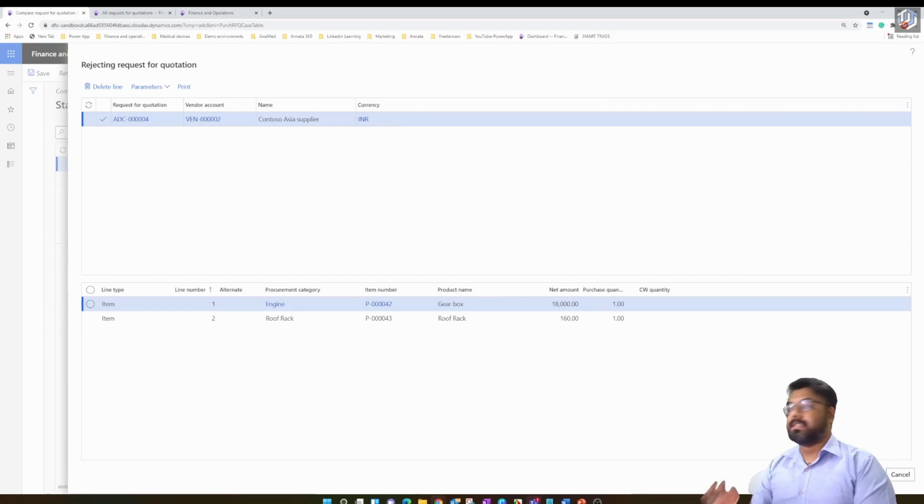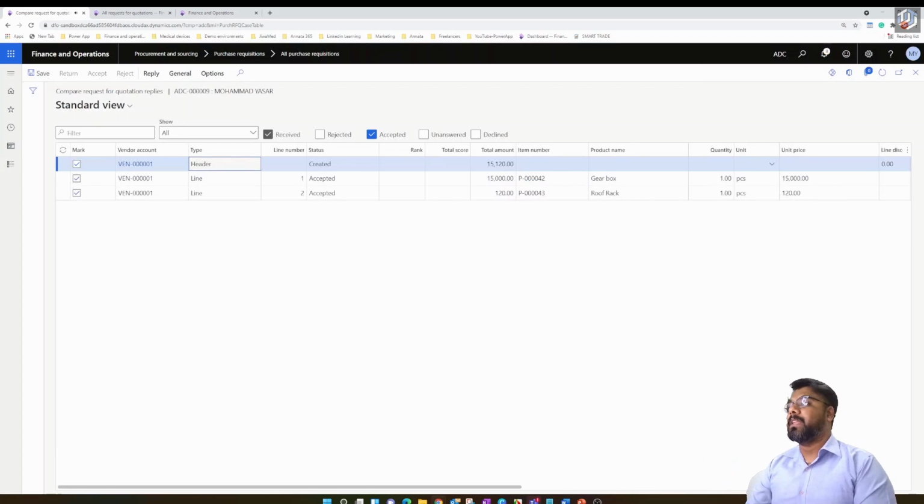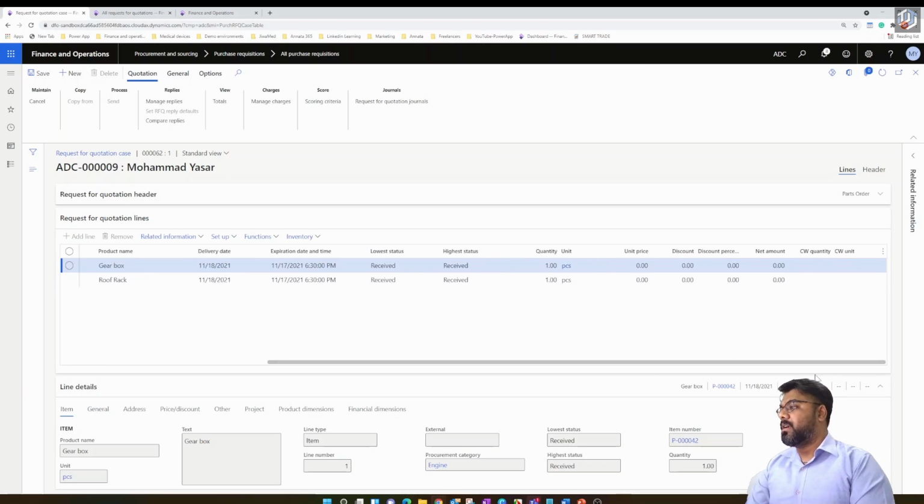And I say yes, I'm rejecting the other vendor. So which means that now the rejection process is processing. The system will automatically remove the reply and it will only keep the accepted ones. So now go back and you will see the pricing over here.